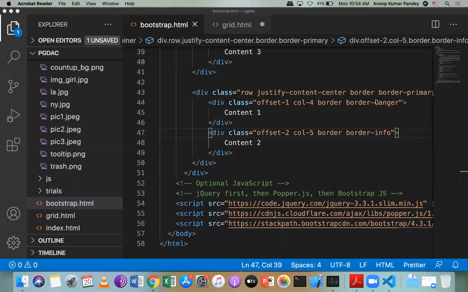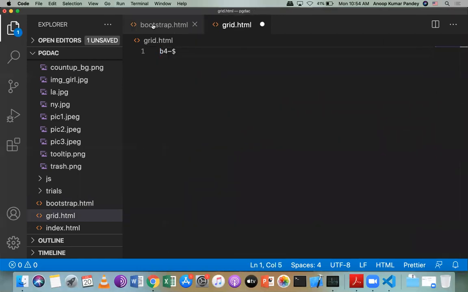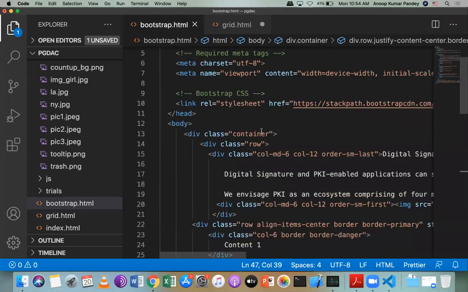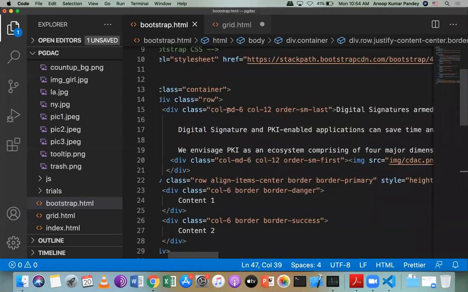Just still I will repeat it, that we can adjust the content by how many columns it takes on a particular screen size. We already saw that in grid. We already saw on grid that for medium take 6 columns, but for extra small and small take the entire 12 columns.